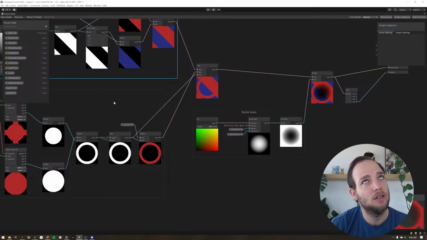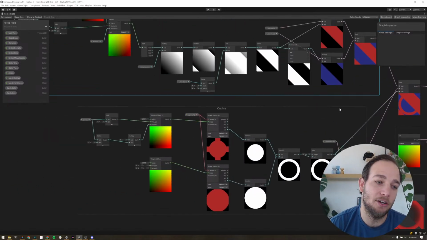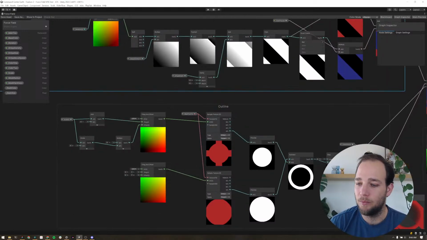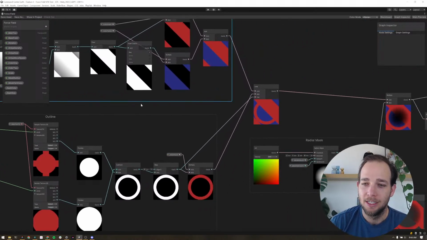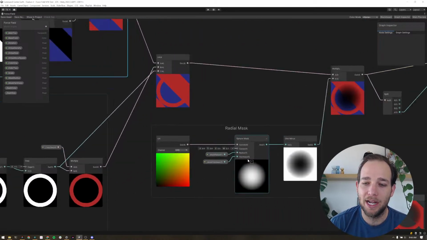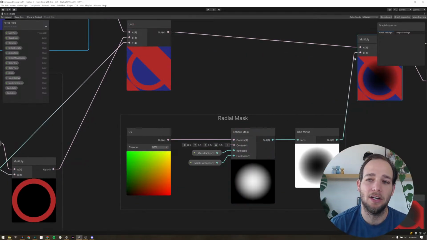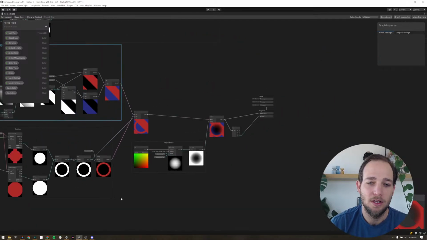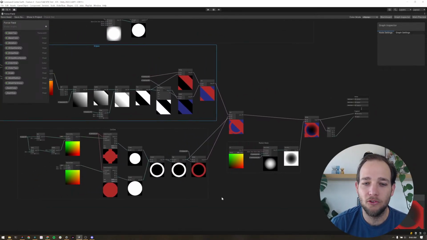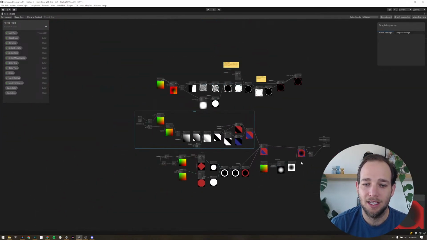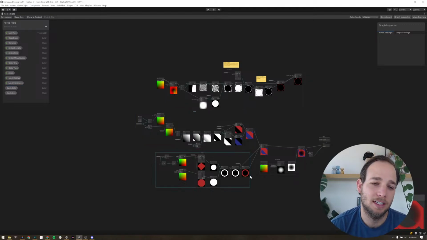I have two. Okay. So I have this inner outline right here. You can see, but it's a little bit more transparent in the final version. And then I have a radial mask. So this is sort of that mask that makes it look a little more transparent on the inside.